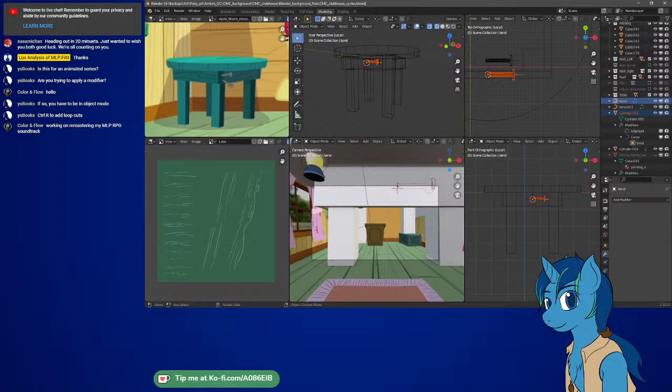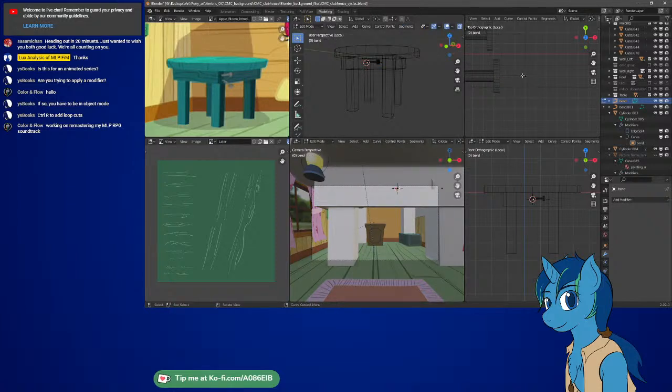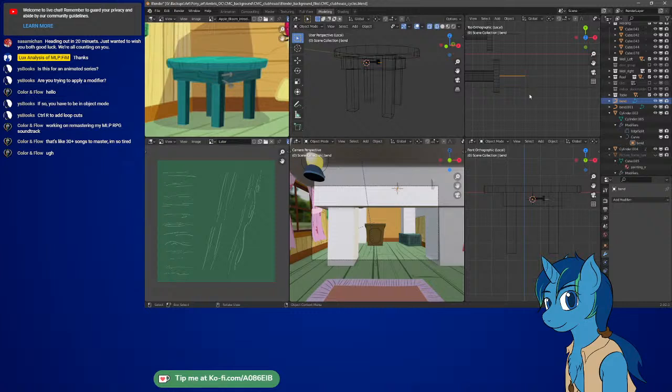Okay, so are you trying to apply a modifier? If so, you have to be in object mode, Control R to add loop cuts. Thank you. I wasn't trying to apply a modifier. I was trying to go back into the edit mode of the curve, and for some strange reason that curve broke. It wouldn't allow me to go into edit mode anymore, and I could not figure out why. I think it had something to do with me hitting undo at just the wrong moment.